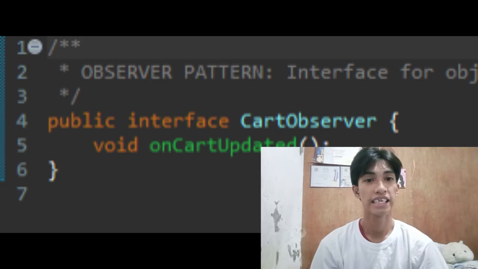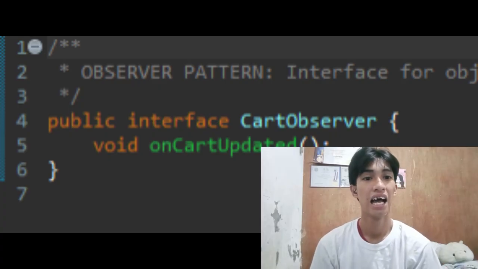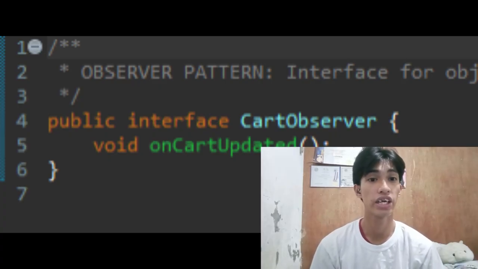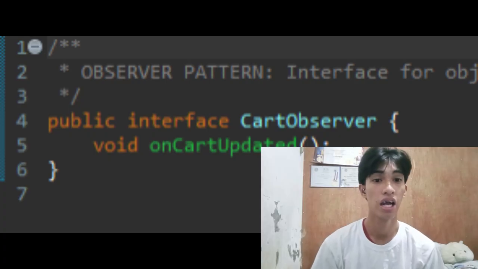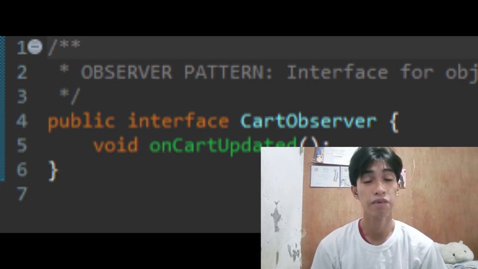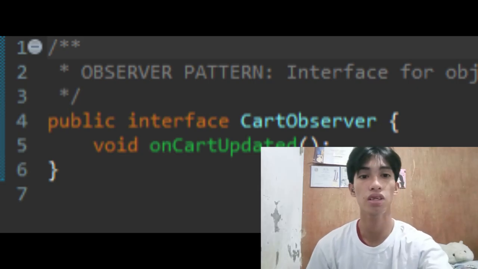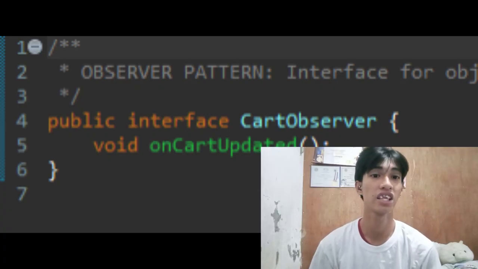Now, for the next class, which is the cart observer class, to bring our observer pattern to life, we have the cart observer interface. Think of this as a contract, or a set of rules. Any class in our system that wants to watch the cart, whether it's a sidebar, a checkout counter, or a notification badge, must implement this interface because it contains just one method, onCartUpdated.